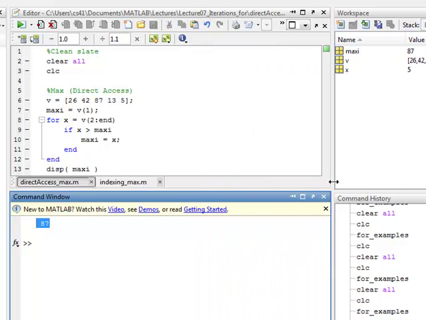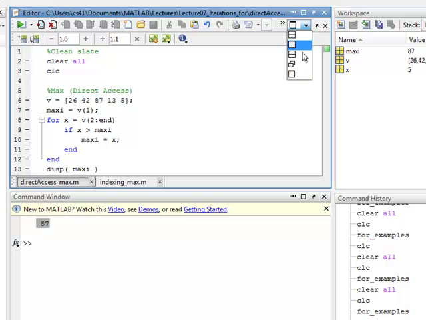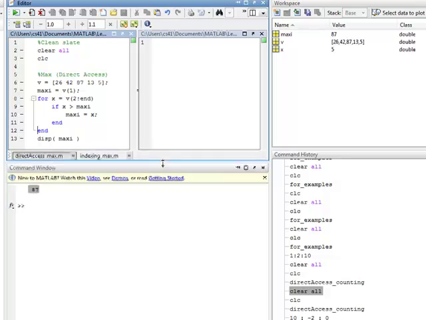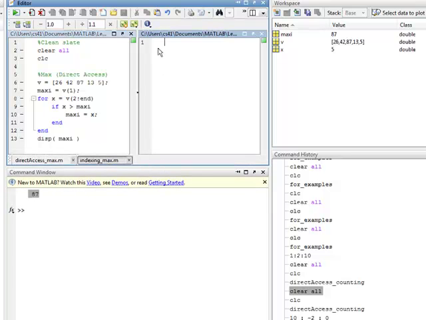Okay, so now let's look at this same algorithm implemented using the indexing style. And so I'm going to go over here once again and do the clean slate stuff. You don't have to do the clean slate stuff. I'm just doing it here so that we can clearly see what's going on using the workspace and the command window. Once again, I'm going to come here, call it max, but this time I'm going to do indexing style.